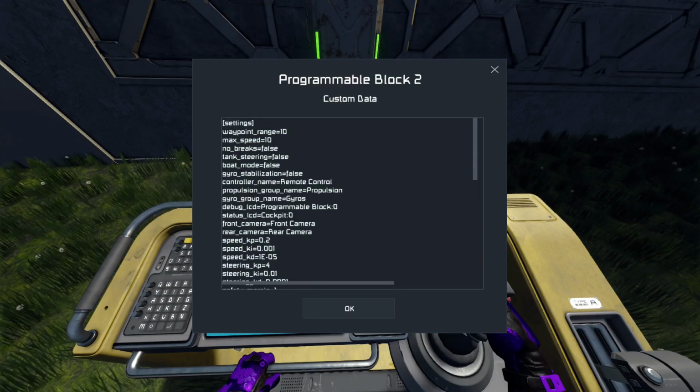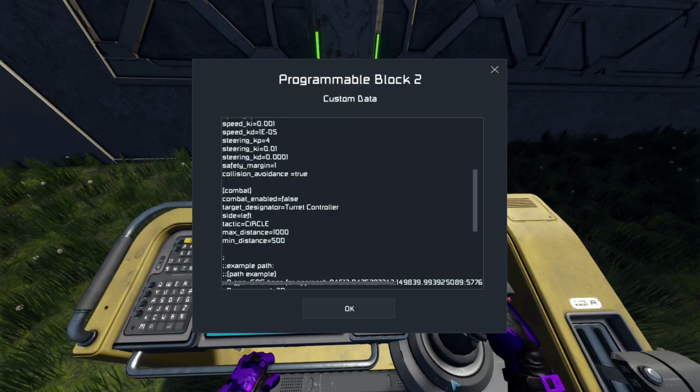So that's how this script works. It just follows waypoints. The only exception is if you have combat maneuvers enabled, and you have a target designating turret that detects an enemy, it will instead do some combat maneuvers. So the tactic is the type of maneuver.